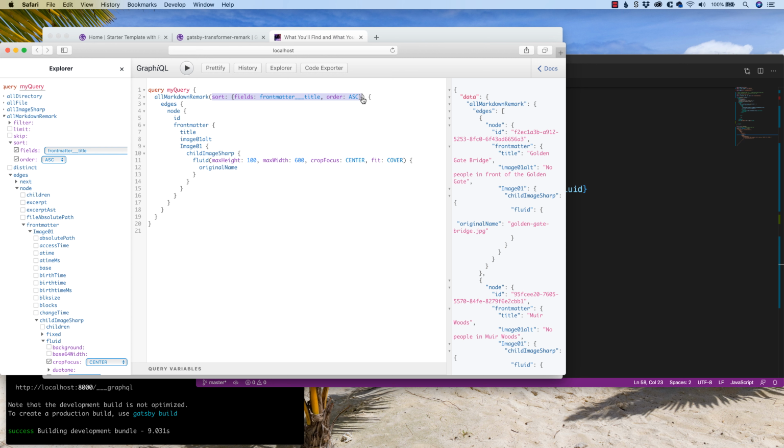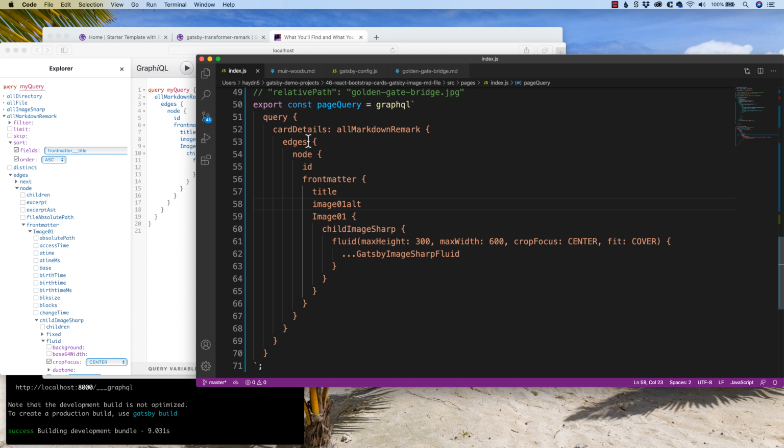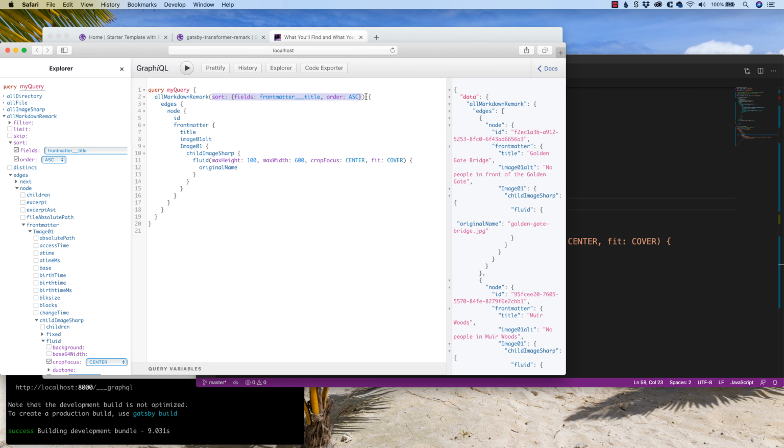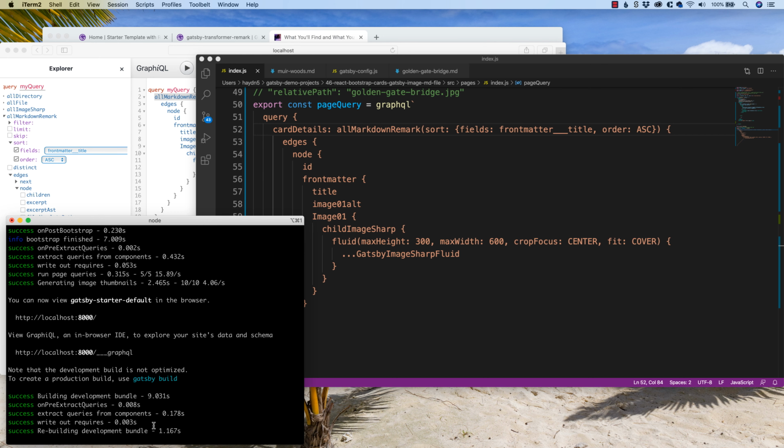And then come back to my code, come down, and look for all markdown remark. Now I have the parentheses, so I actually do have to copy those. I thought I typed them in before, but I didn't. All markdown remark, we're going to copy the whole dang thing. All markdown remark, sort, fields, front matter, title, order, boom, save.